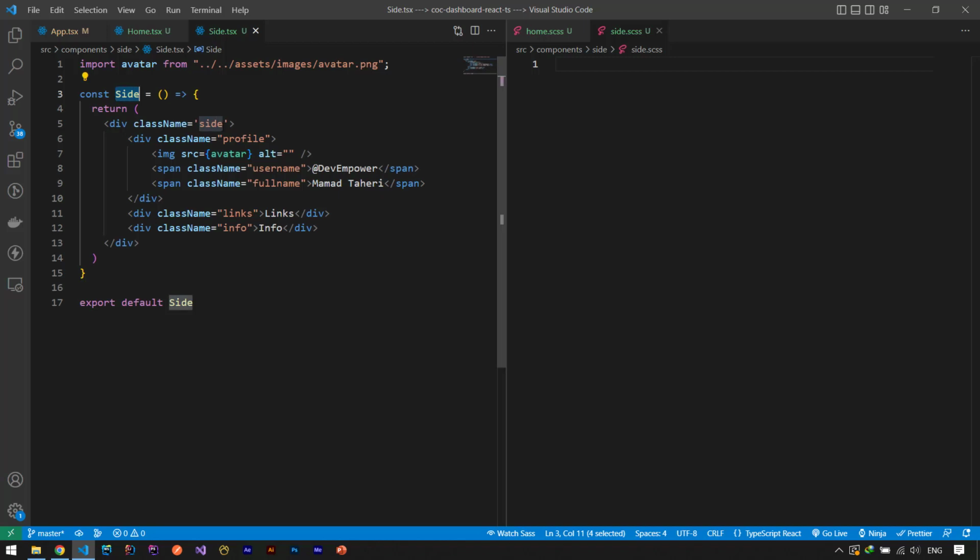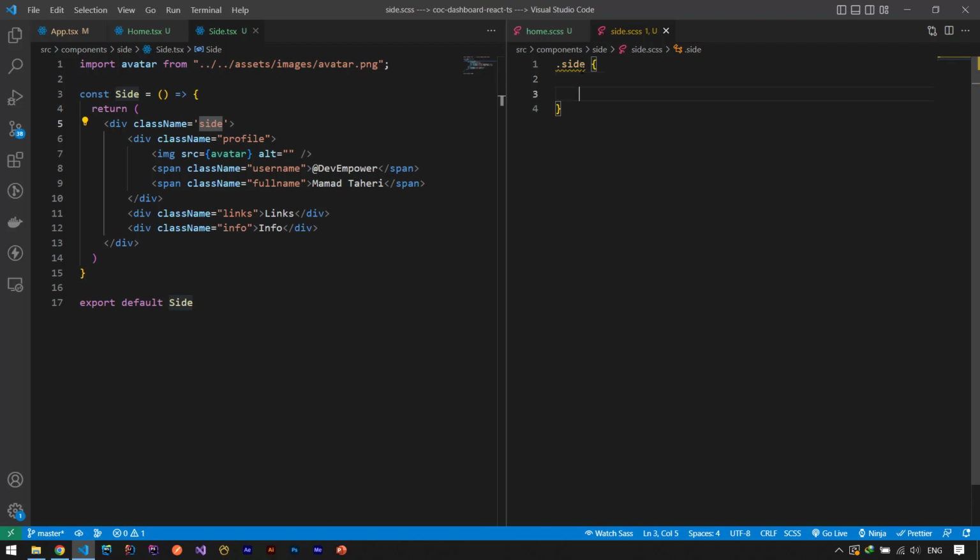Now inside of this site we have this class of side, and inside of this side we have three elements. Let me show you here. We have this profile which is nested, and this is the links, and this is the info. We can use these nested classes with Sass, and that's good.